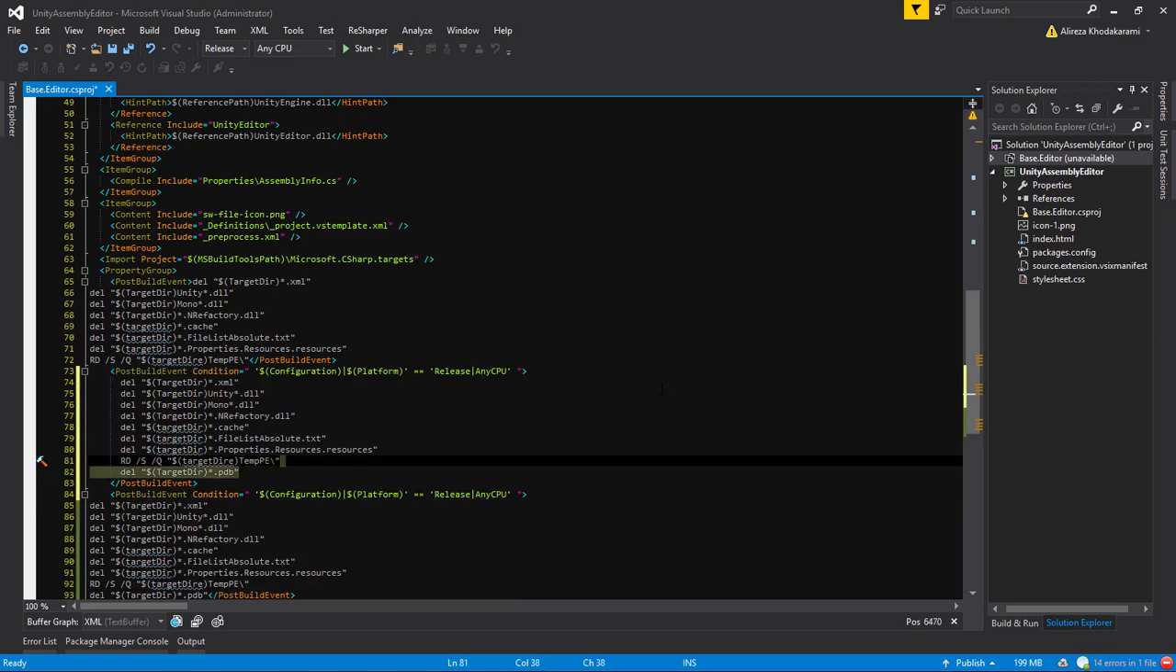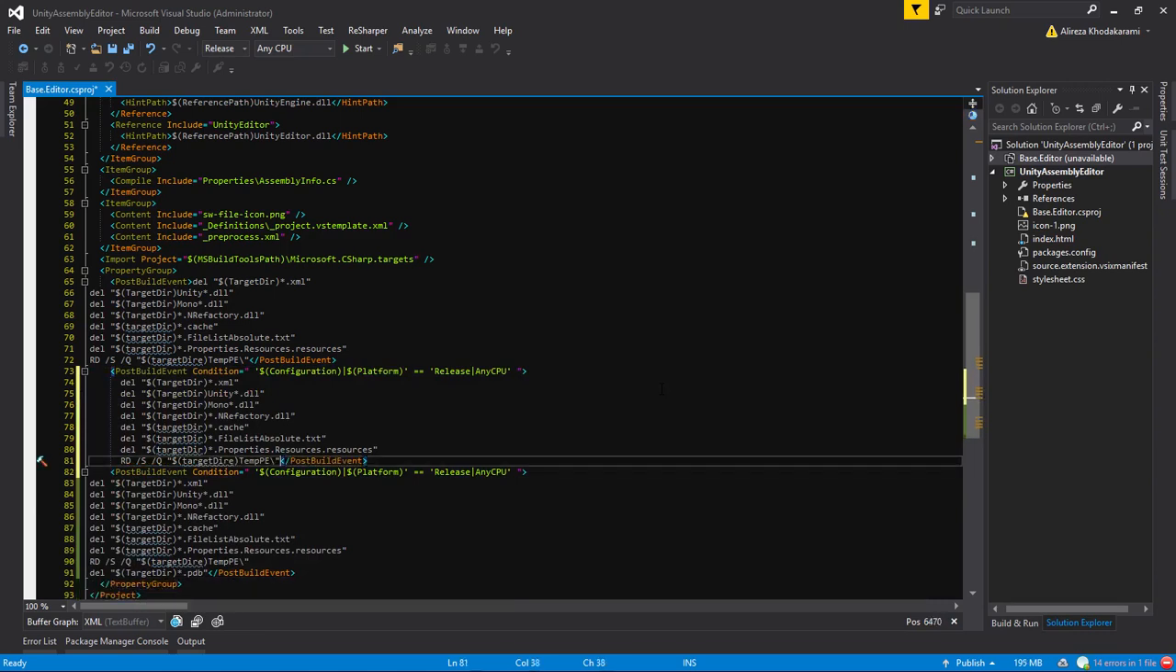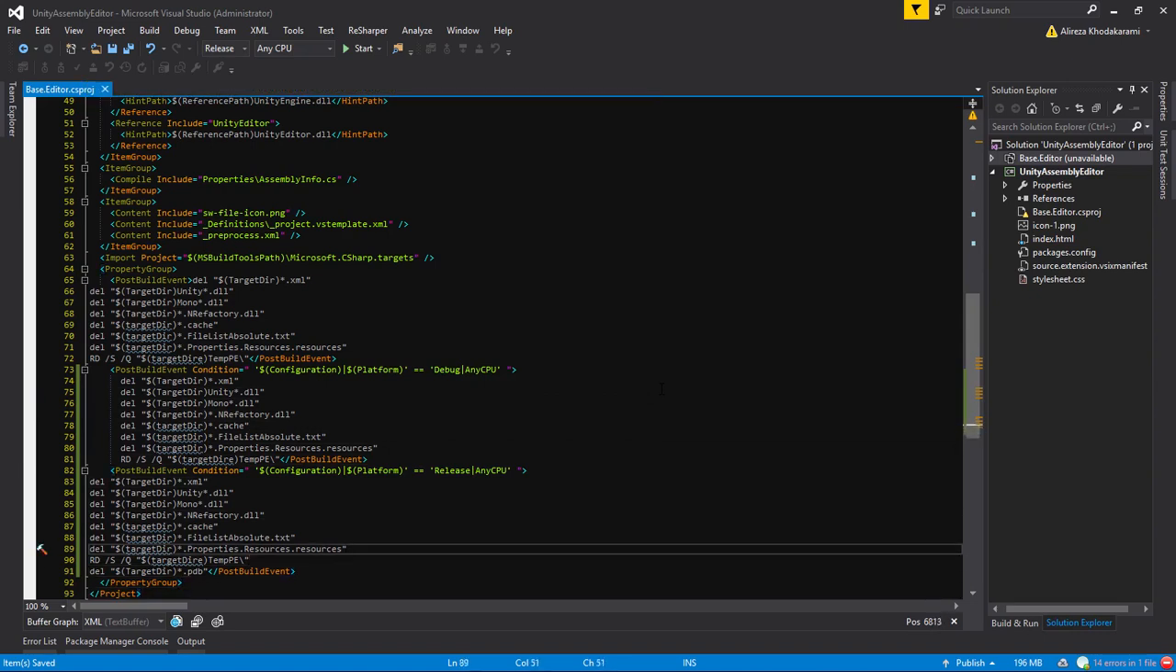Remove this PDB, and the condition is Debug NSCP. This way I'm sure that every build event will work properly. So on release, the only difference is that we are deleting the PDB files.